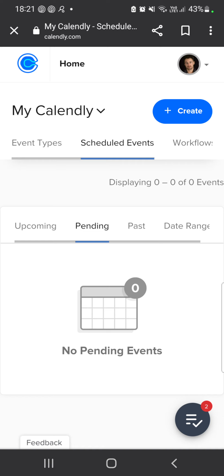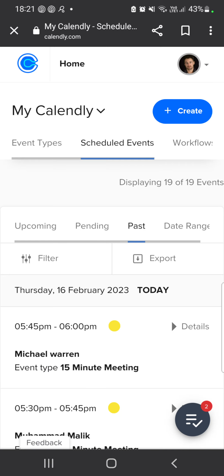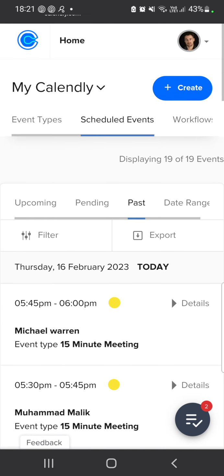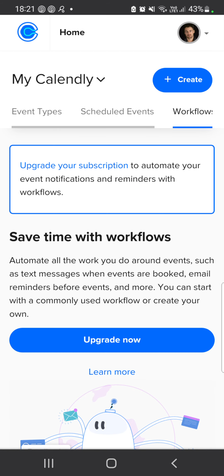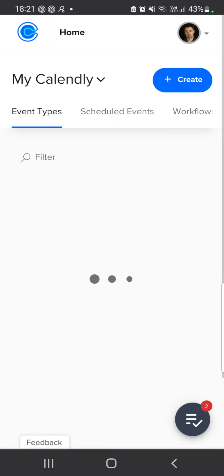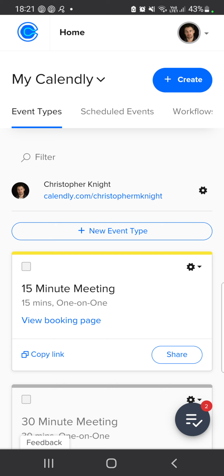So you've got pending, so past. So these are events I've had today. And then you can select even a date range. Workflows, again, is another one that you need to upgrade for, and routing forms. So let's check out event types.